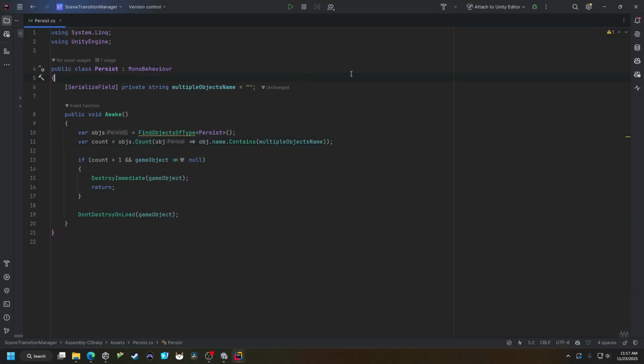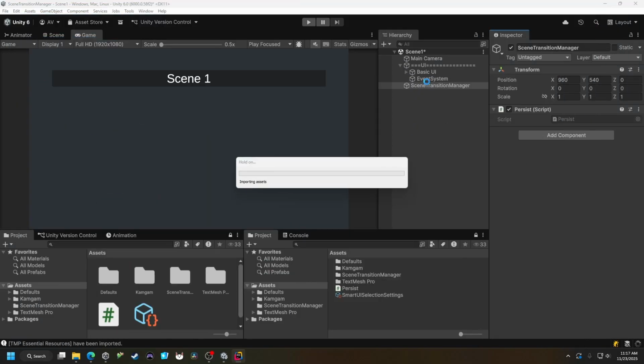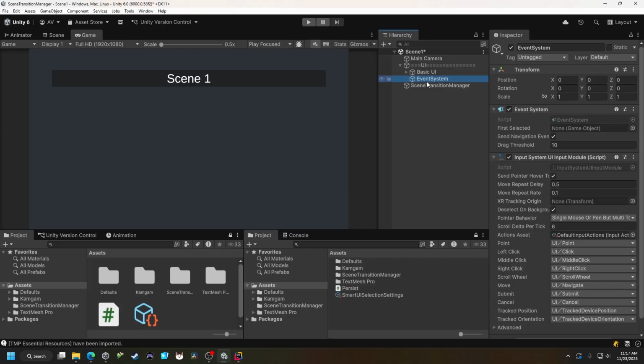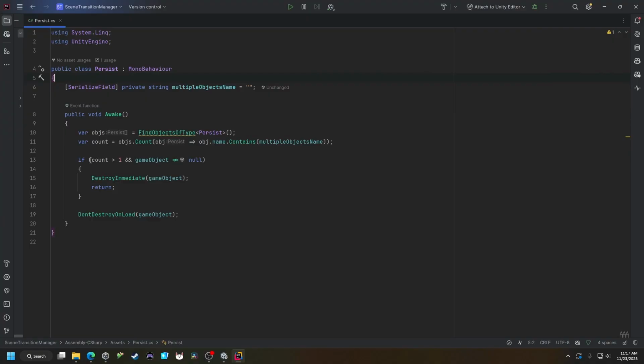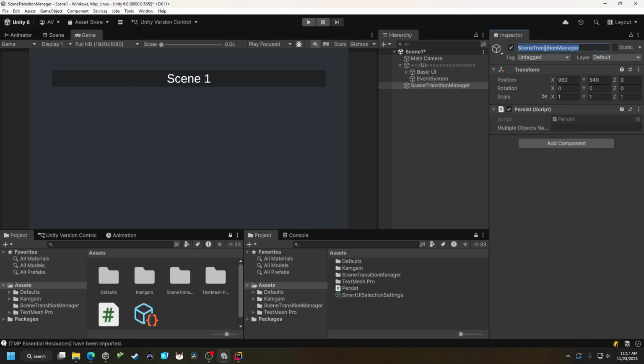Okay. So that should work. This transition manager should always persist throughout scenes, as long as there's one. And I don't think it should kill this one. It might, but it's fine. Okay, put the name in.